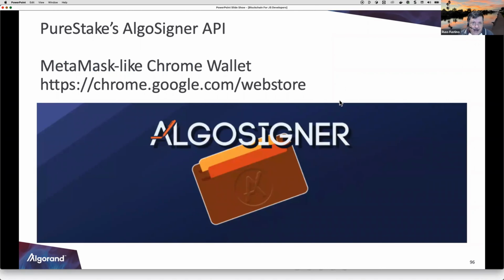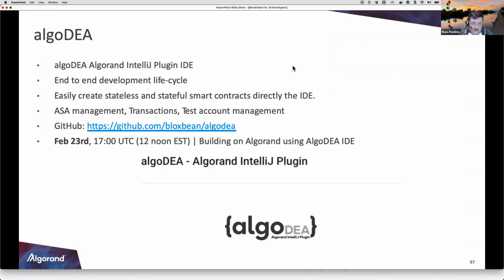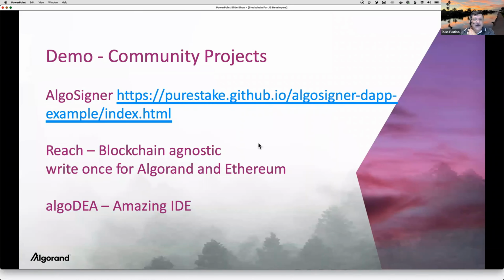Then there is the API for AlgoSigner. This is available to integrate with in JavaScript. So there are API calls right to the AlgoSigner that I showed. And this is the coolest thing, I think, right here: Algodea, an IntelliJ IDE plugin. It creates stateless and stateful contracts directly in the IDE. You've got asset management, test account management. It's really great. We're doing a session on that on the 23rd at noon Eastern Standard Time, so make sure you sign up for that on our developer page.